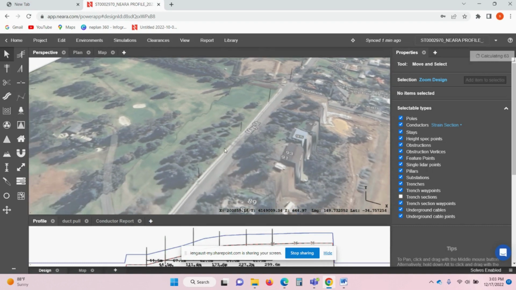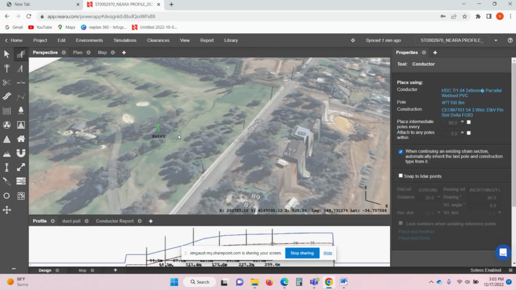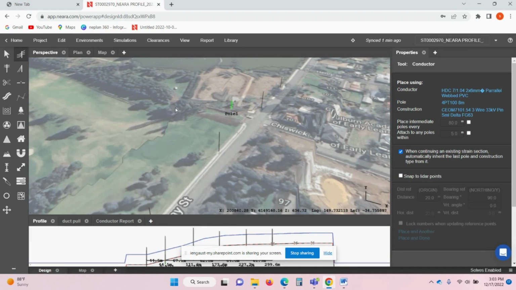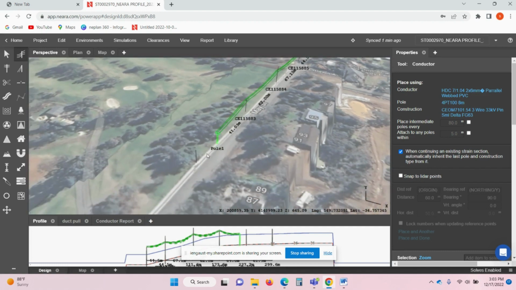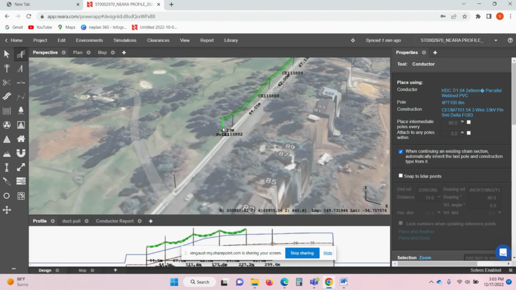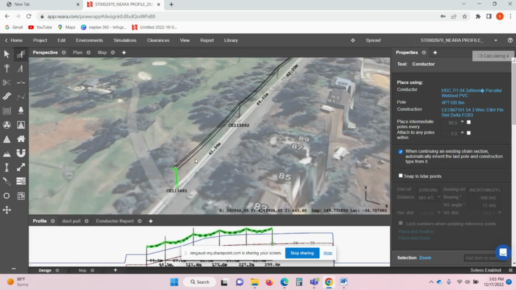Now I am going to add the conductors on the poles. So here you can select the conductors from here. You can see now you can start adding the conductors one by one. You can click on the poles, so it automatically adds the conductors. You can see the conductors are being added on the poles. So I will add the conductors towards the last pole. So I added all the conductors. If you want to skip it, you can exit the command.